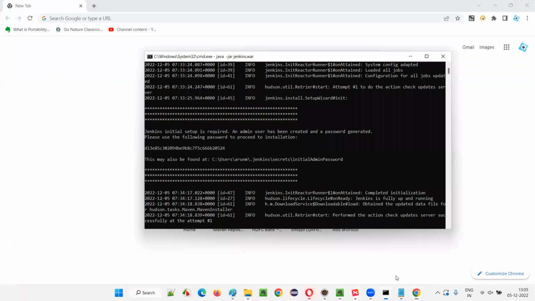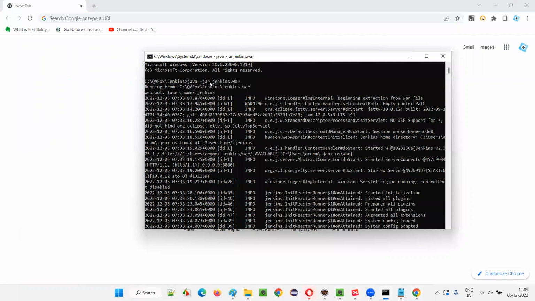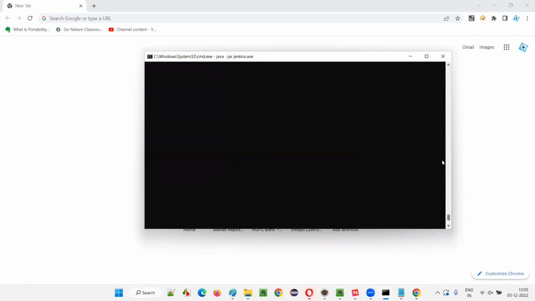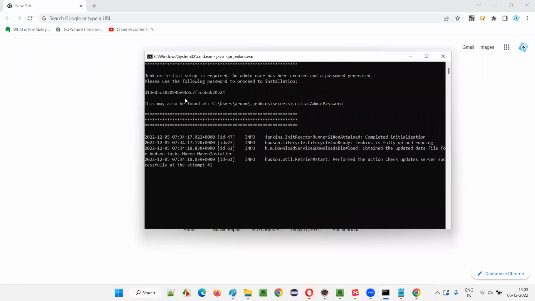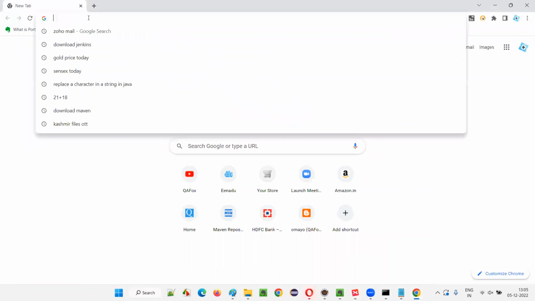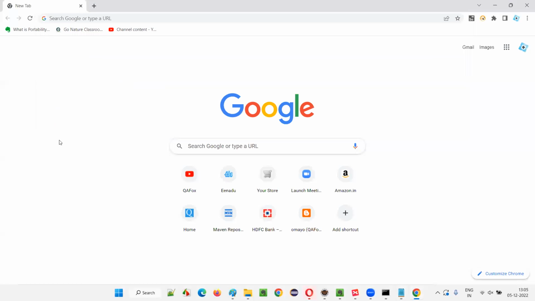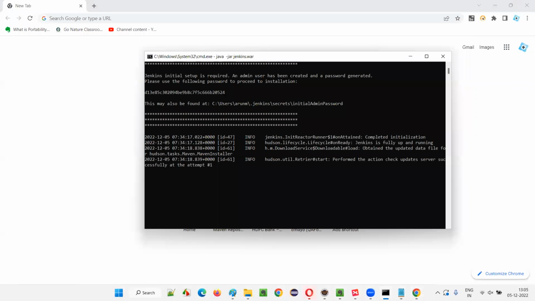When you run this command, java -jar jenkins.war, Jenkins will automatically get installed. By the end of this process, when the password comes, Jenkins will start running at which port number by default? 8080 port number. So here I'll simply type, this is my machine, the machine where Jenkins is there. The same machine only, Jenkins is there, right?